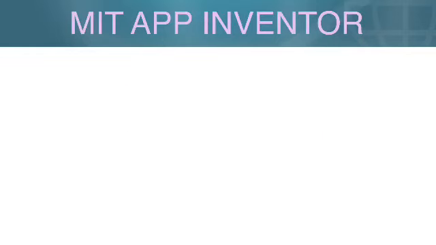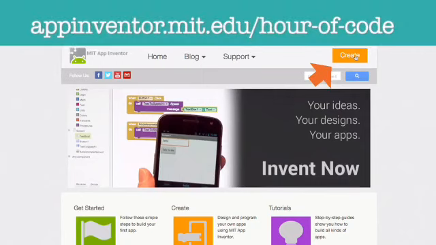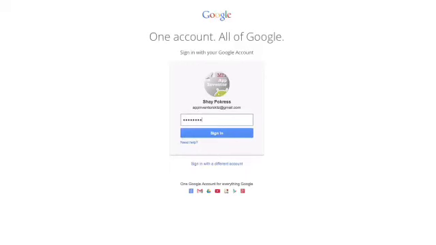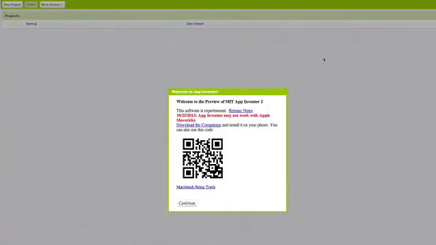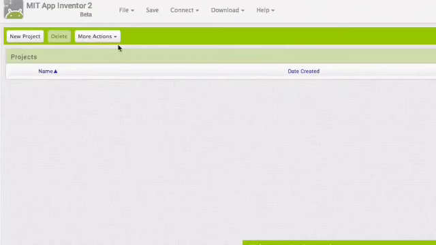To get started building an app, click on the Create button from the App Inventor homepage. You will need a Google account to log in. This can be a Gmail account or your school account. You can dismiss this splash screen for now. When you go into App Inventor the first time, you won't have any projects. So click on New Project in the upper left corner.